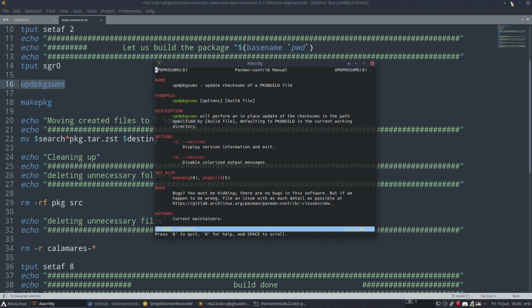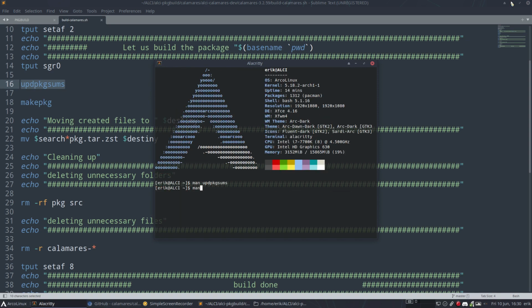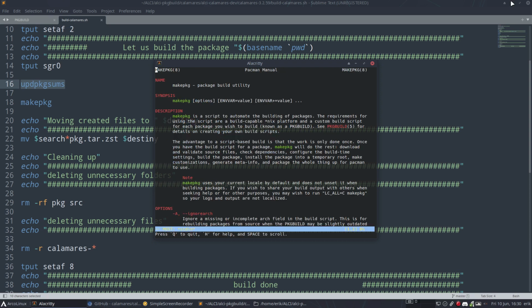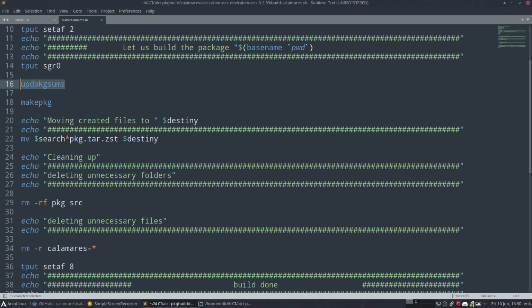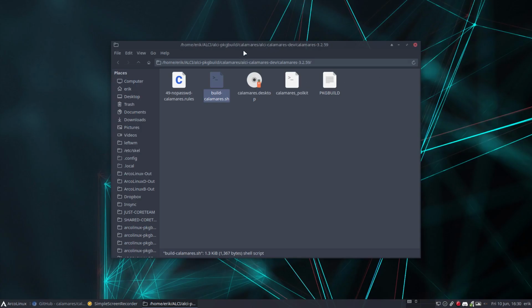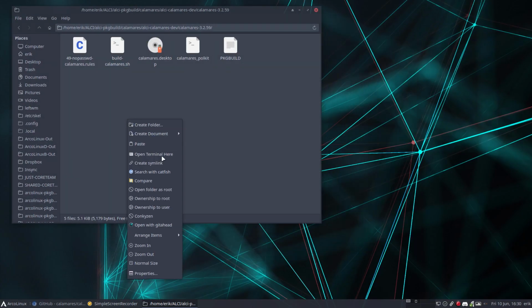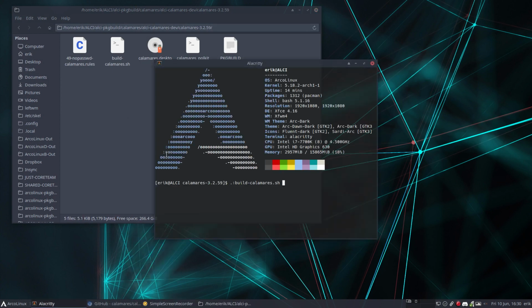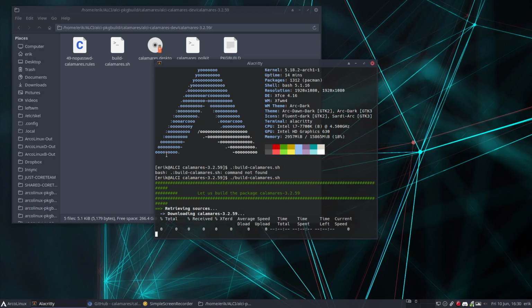So Chinese, right? Here it is. Read. Make package. Chinese. Read. Stop. And then we run it. Well, it's just an expression of ours. If something is gibberish, then we call it Chinese. In Belgium anyway. So we build Calamares.